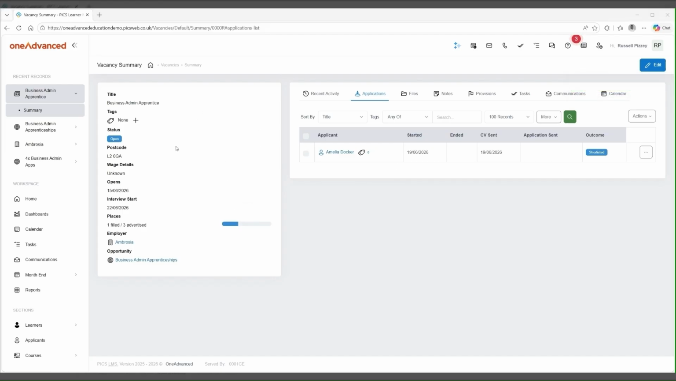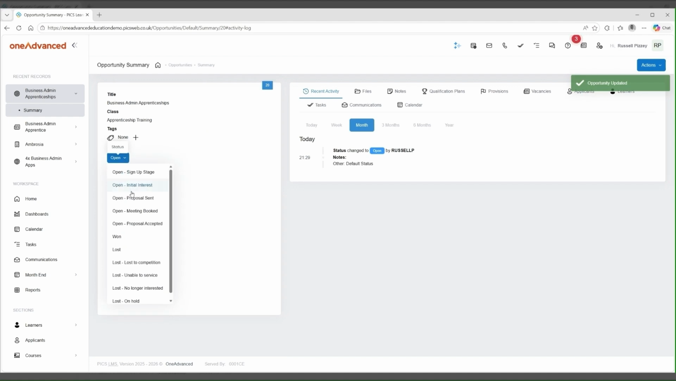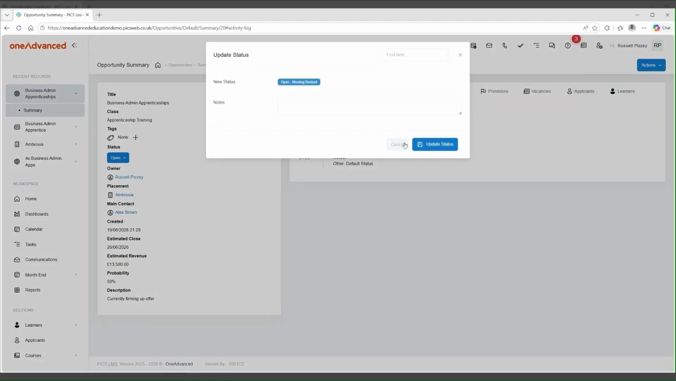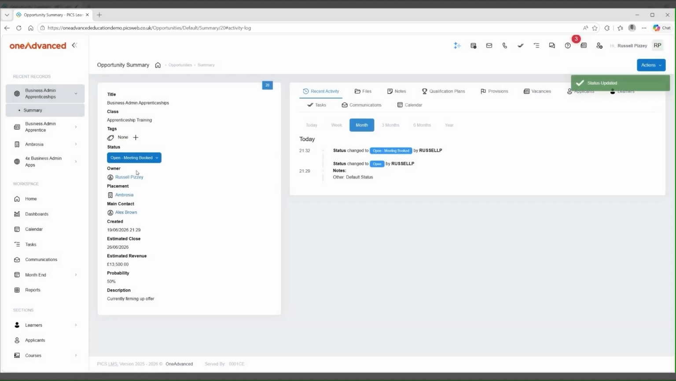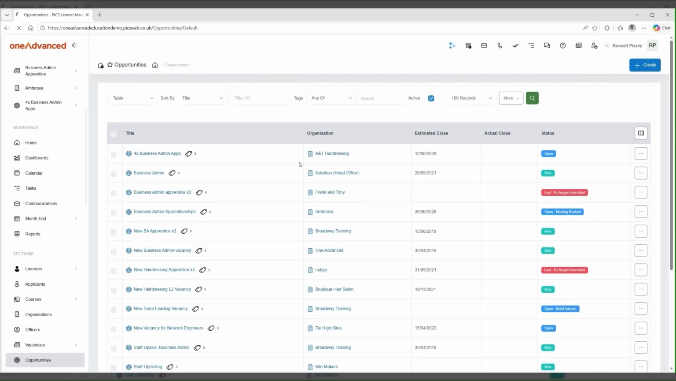I can also use custom workflows and update and move between statuses for the sales cycle and managing the opportunity. This is great because I can see where opportunities are at. You can track all of your vacancy opportunities on a dashboard, showing those that have been won, those that are open, and those that are lost.